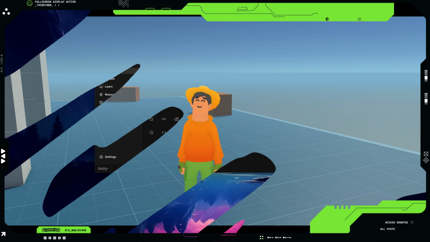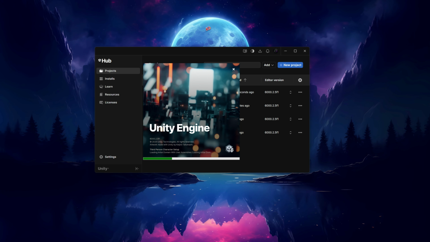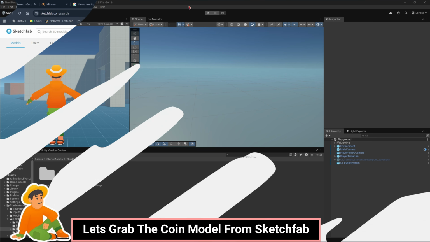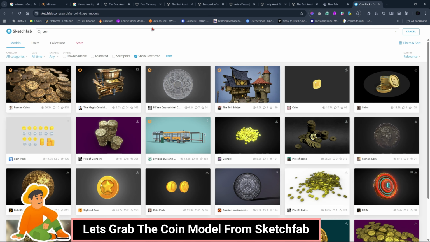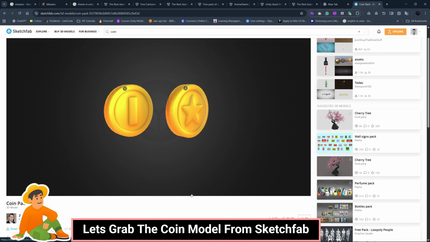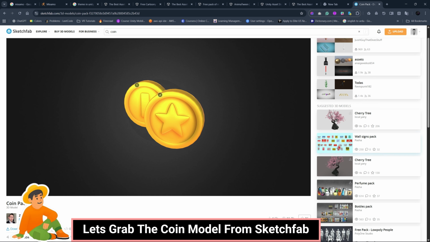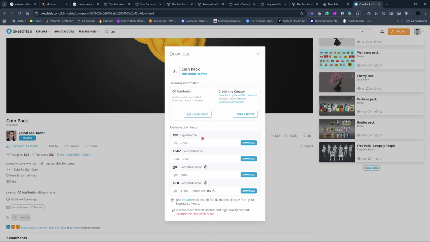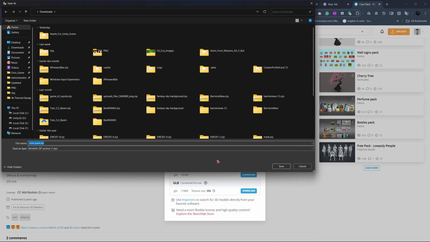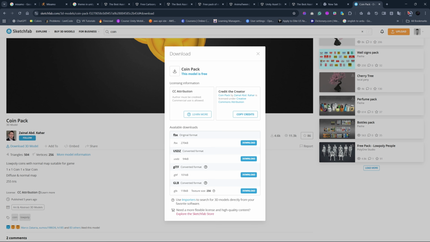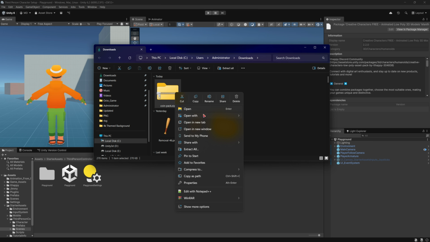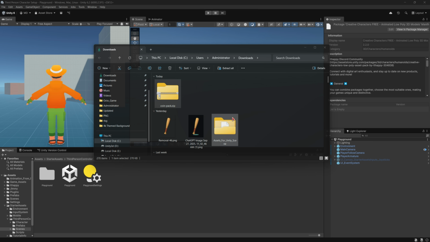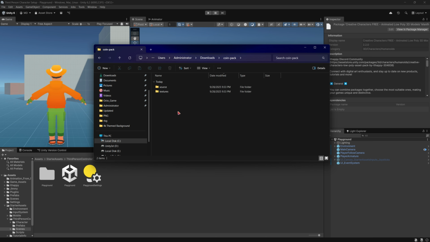Alright, let's open the project from the previous video. This setup works in any fresh project too, so you can follow along wherever. I'm grabbing a coin model from Sketchfab. You can use any you like. Download the FBX, unzip it, you'll see a source folder, the model, and a textures folder, the images.